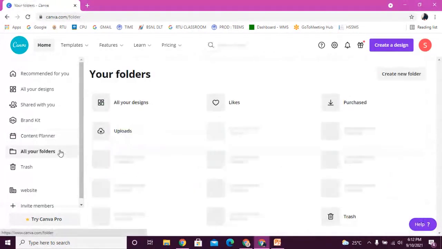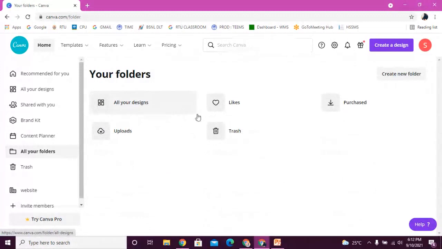Then comes all your folders. So here are all the designs, the templates you have purchased and everything. Trash is just the projects you delete, they all move here. So it's not like once deleted then it's gone forever. You can find it here.